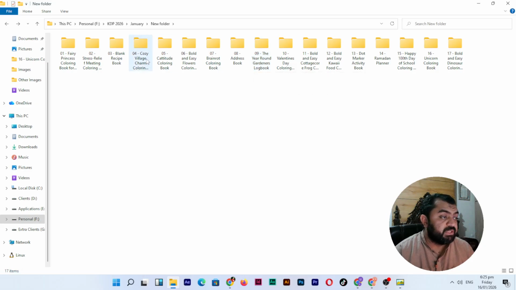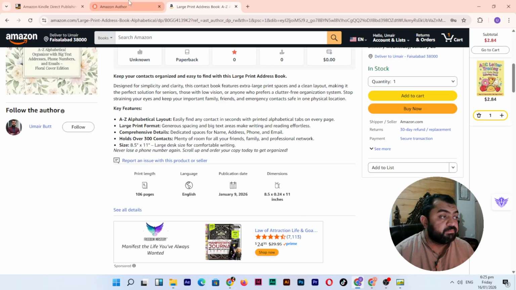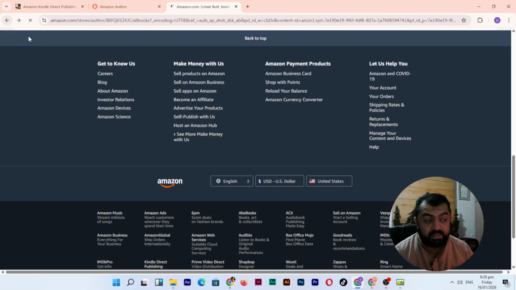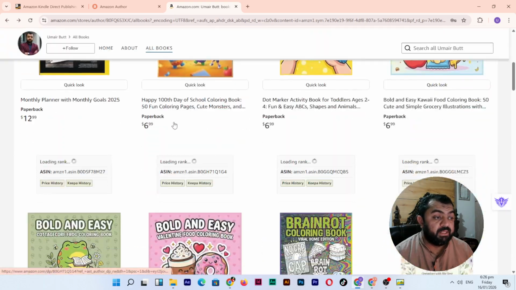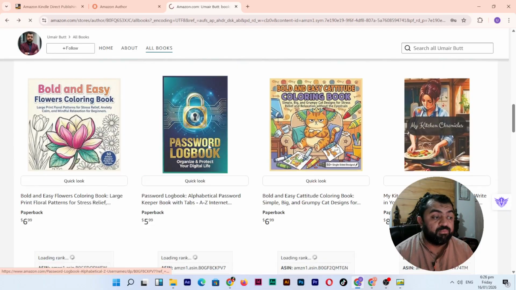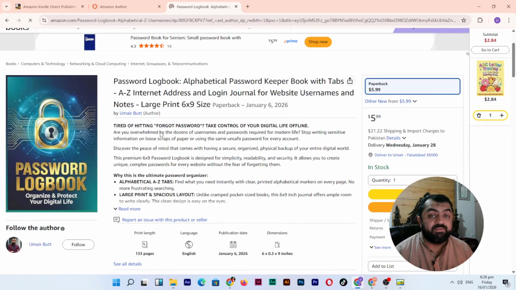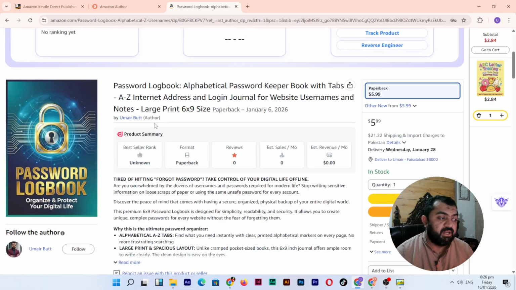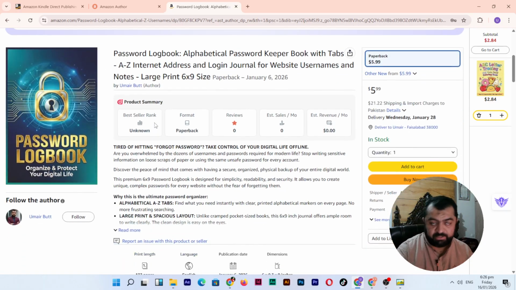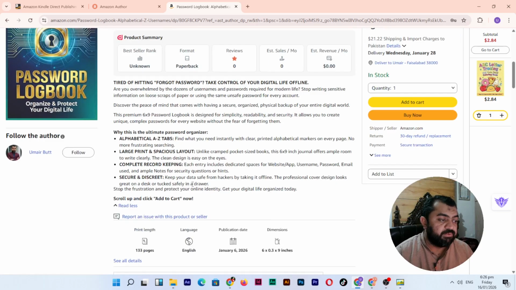If I show you, the password logbook should be there. Just give me one second. If it is not here, let me show you in my profile. That is also a low content book. Users just need to see this one, the password logbook. So this is also very easy. There is only one page, with the website or application URL name and just username and password. So this is amazing. You can see here, complete record keeping and secure.